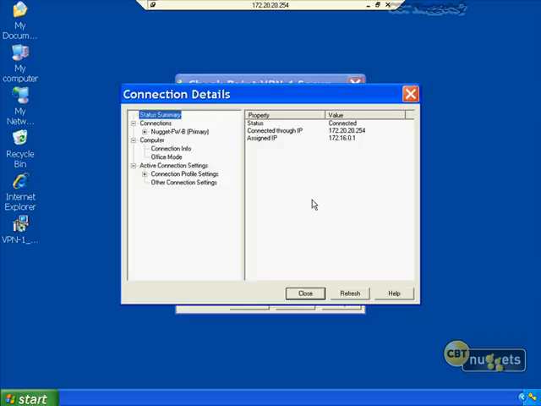Now, under connection details, if you're ever needing to remote into your users, just have them go under this connection details box and look for the assigned IP. And you'll see 172.16.0.1. So from that office mode pool, we have assigned Joseph this particular IP address.